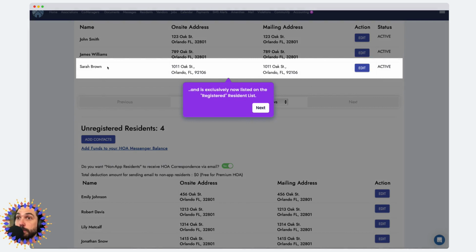This is an important point because if you have duplicate information, it could cause problems. So just want to make sure that that process is clear.